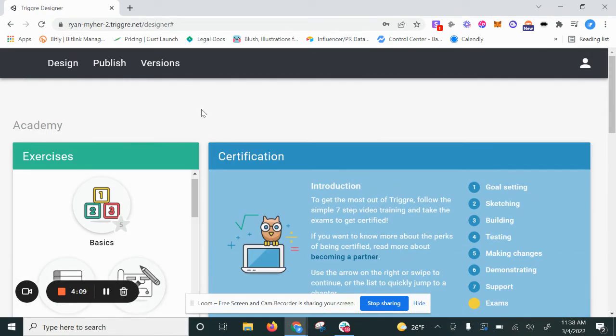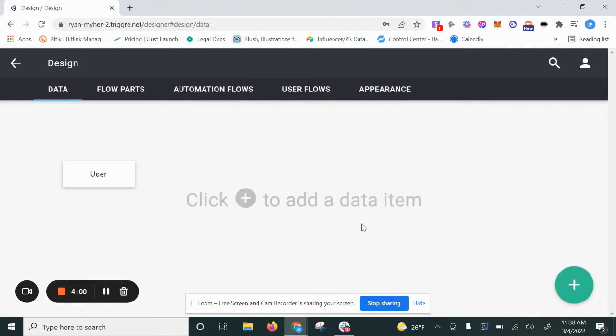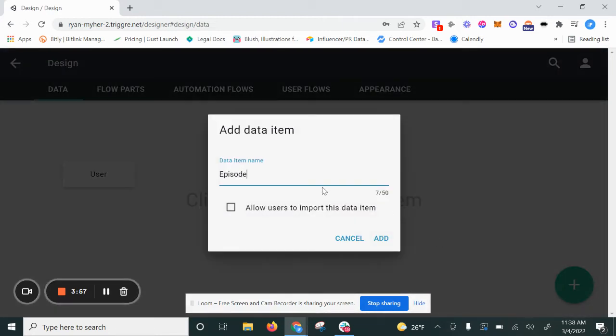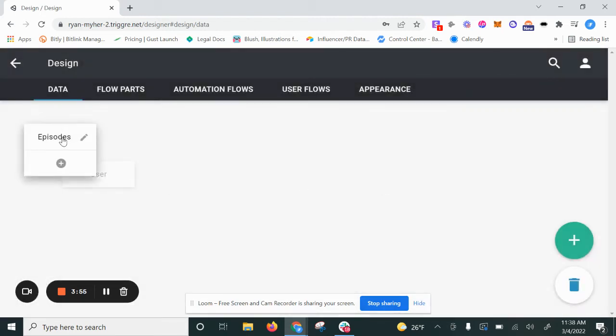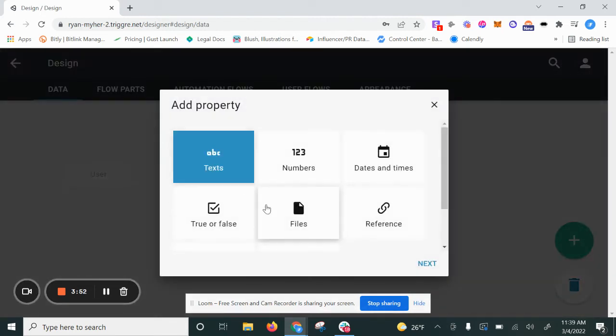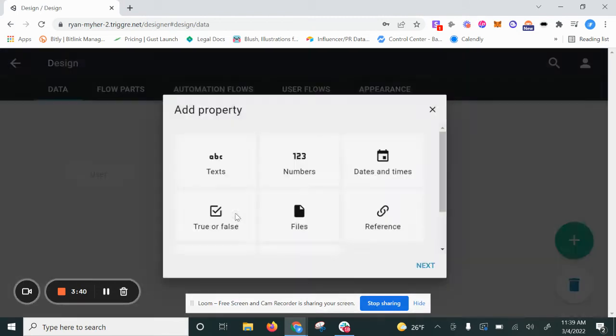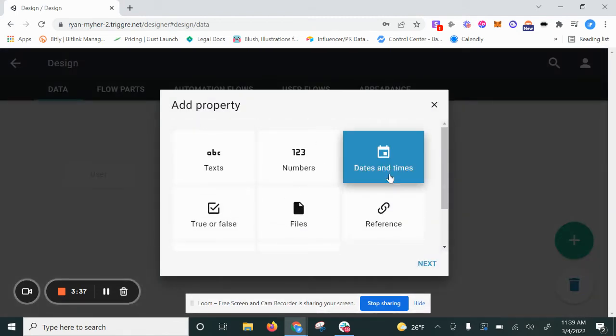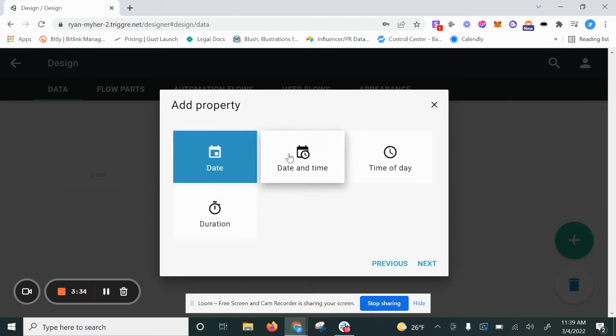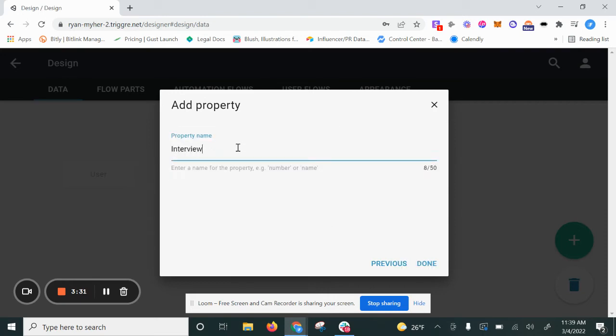So today I'm going to create a dashboard for myself and my partners to see exactly the episodes that we have coming up. So if we go to design, let's design some data. We're going to add a new thing called episodes. And for episodes, we want to add a few things. We want to add interview name or podcast name, episode name. We want to add date and time of the interview/recording.